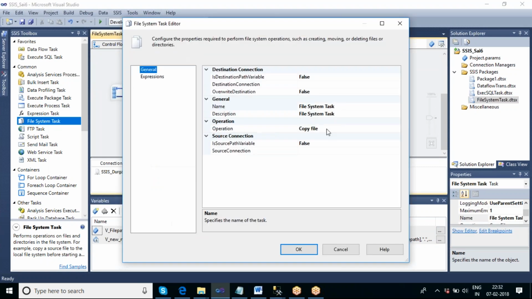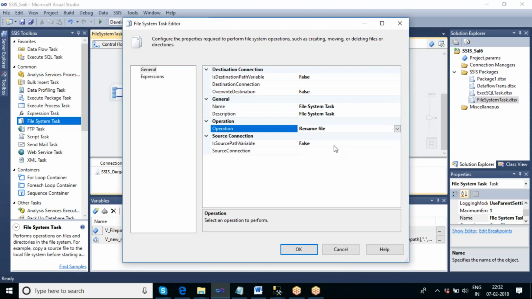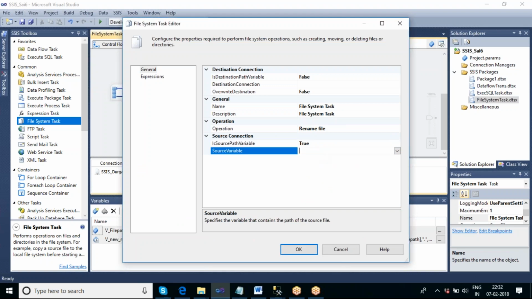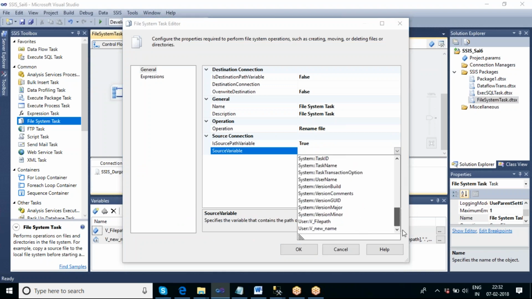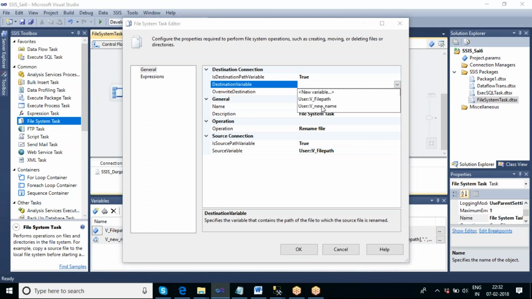Now I have to select this rename file option. Is your source path coming in a variable? Yes. In which variable? V file path. And is your destination path also coming in a variable? Yes. In which variable are we putting it after renaming? In the new name variable.